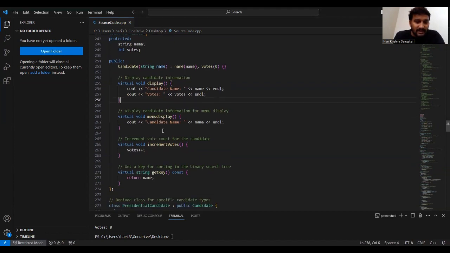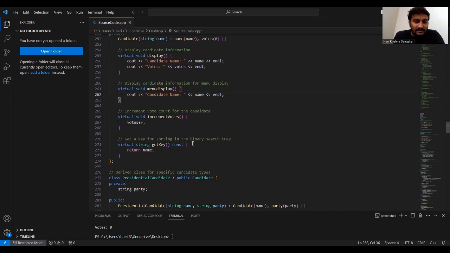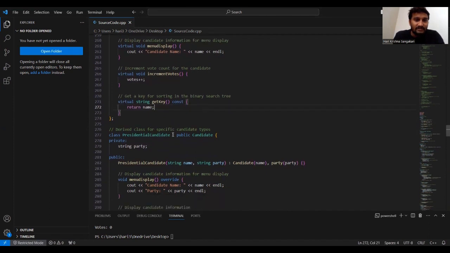And next, we have menu display. It's a simpler candidate display showing the candidate name. And next, we have the vote increment function, which increments the votes whenever voters post their votes. Next, we have get key. It is a virtual key for sorting candidates in the binary search tree. We use this function here.